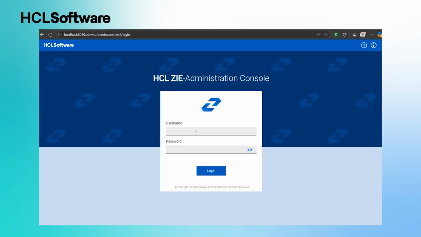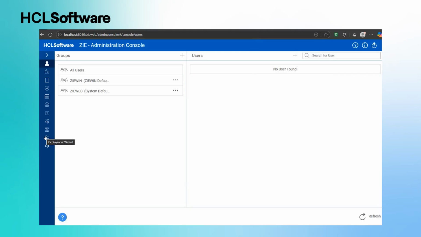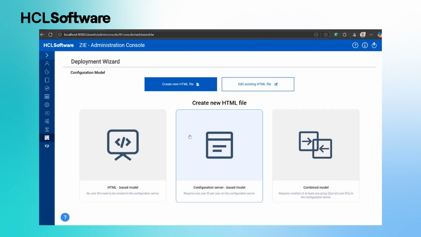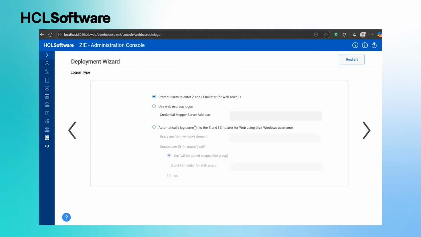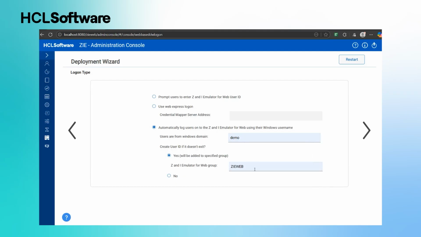Let's create a configuration server-based model in the web-based deployment wizard. Log into the ZIEWeb-Client admin console. Launch the web-based deployment wizard and select the configuration server-based model. In the Logon Type panel, select Automatically Log Users. If users are from the Windows domain, enter the dummy value. Select Yes and enter the group name where the user needs to be created.